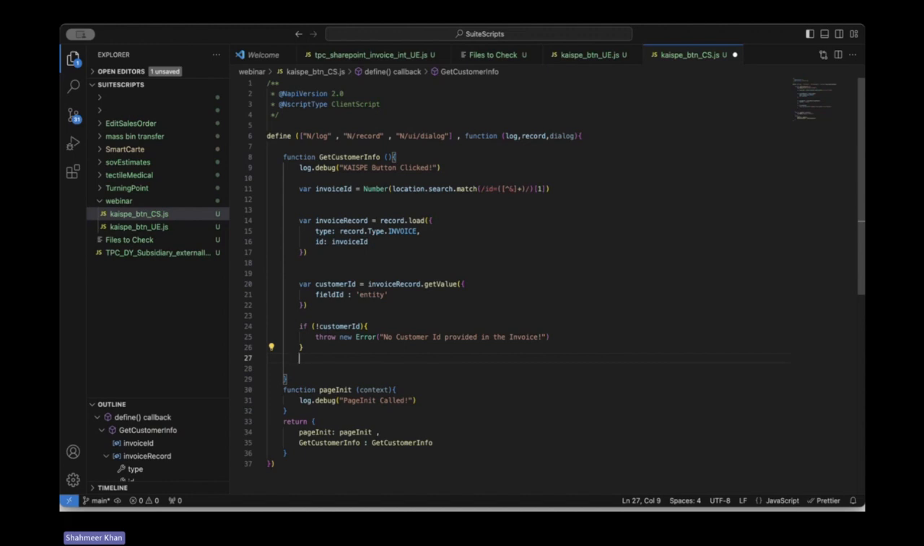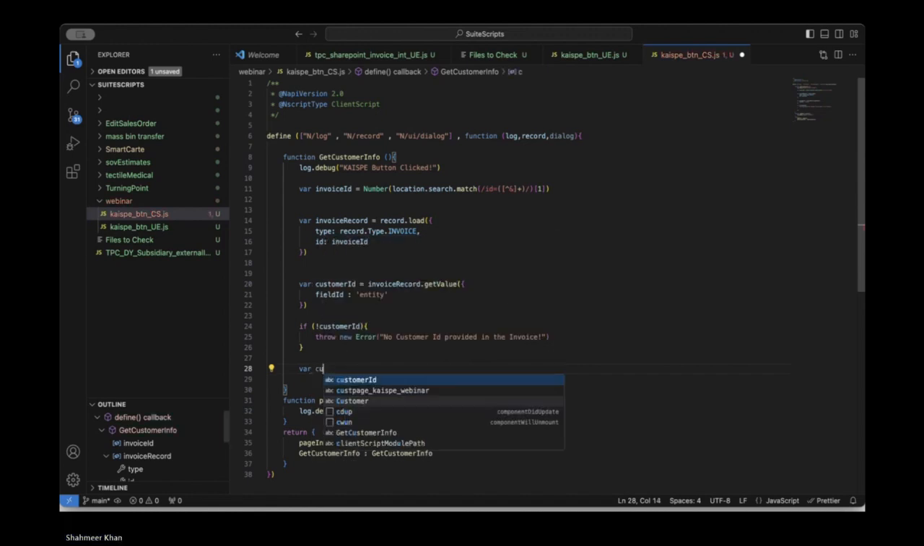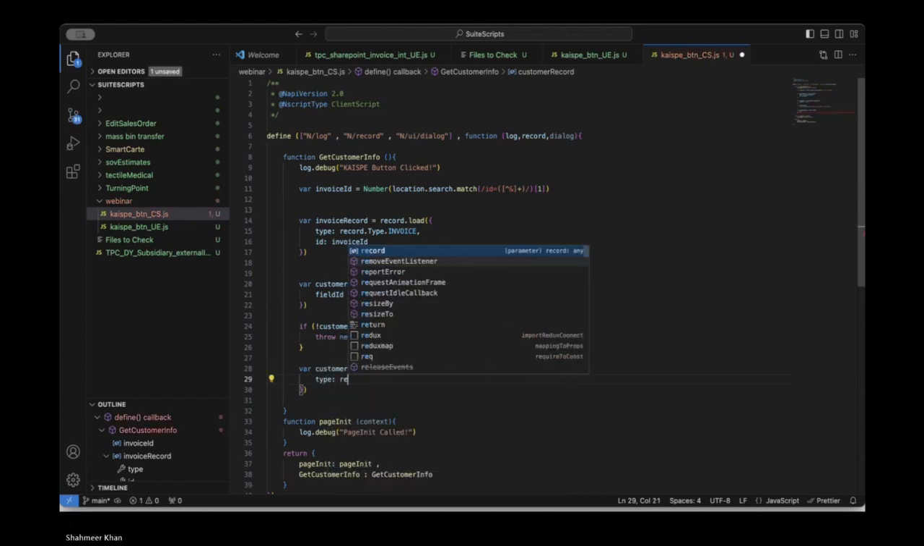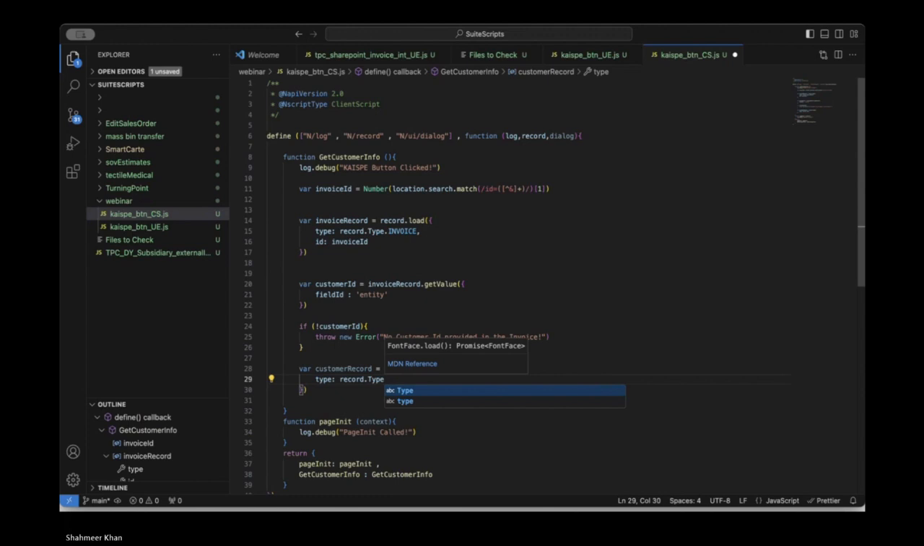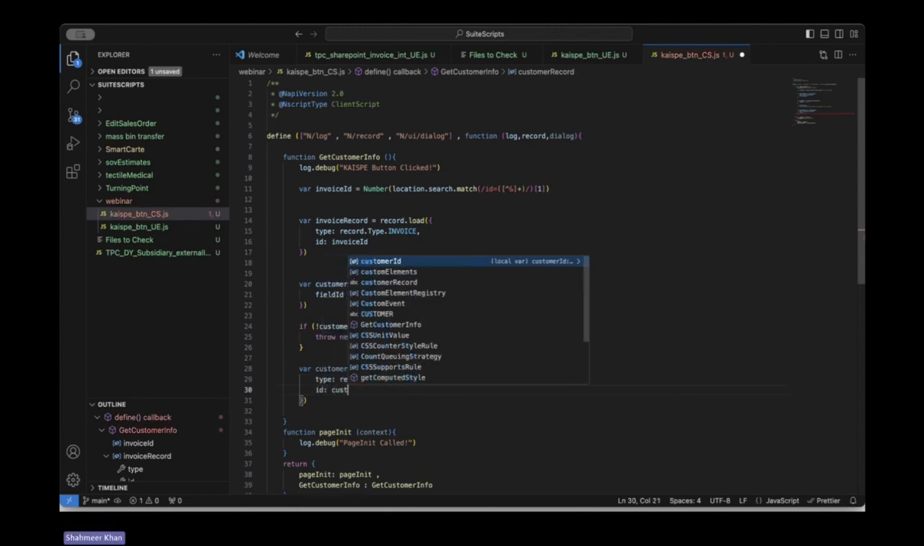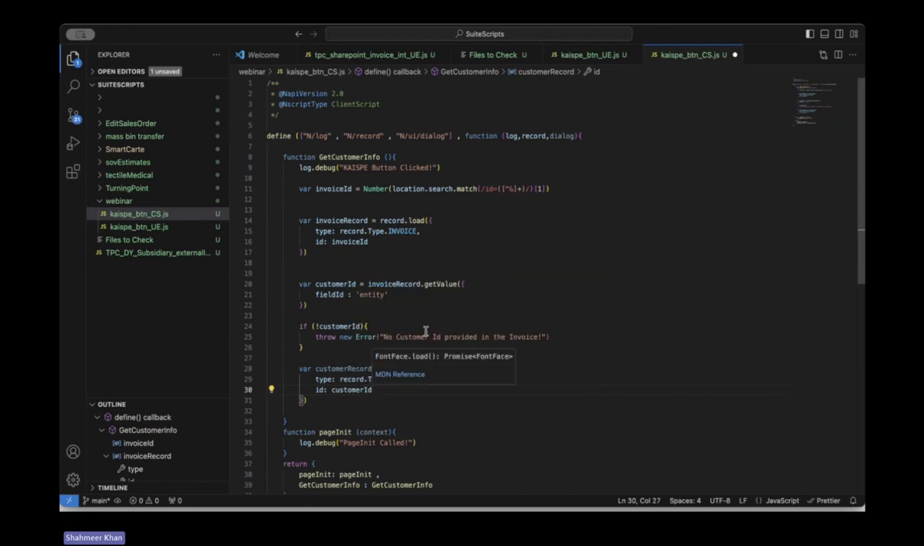Now, since we got the ID of the customer, we should be able to work with this record. So let's load up the customer record by the namespace, to maintain clean code. ID is customer ID that we just retrieved here.